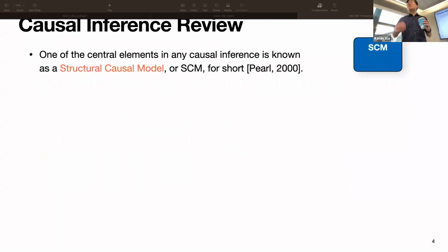So I'm not sure what the level of background is here for causal inference. So I thought I'd go over a little bit of causal inference review first. In causal inference, one of the central elements, a central data structure that we use to study causal inference, is called the structural causal model, or SCM for short. This goes back to when Judea Pearl was first studying causality. It's the data structure that he studies.